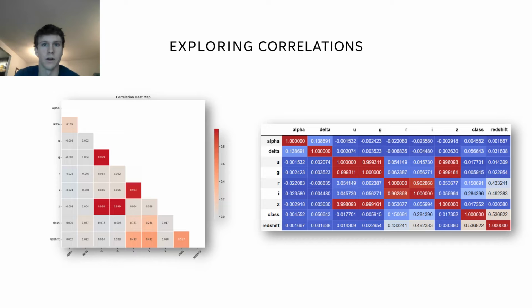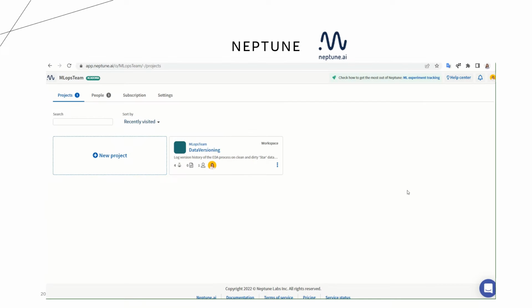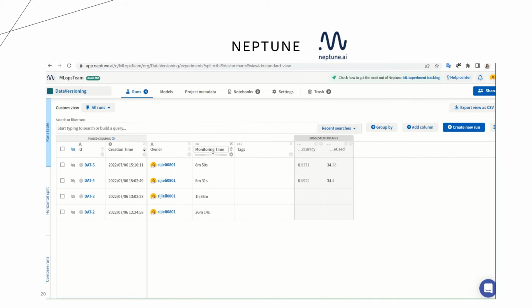Hello everyone, I'm going to introduce one of the data versioning tools we use called Neptune. By following the instructions, I was able to create a project related to our assignment called data versioning. So this is the dashboard showing all the runs I have by updating and changing the dataset and giving me different metrics.